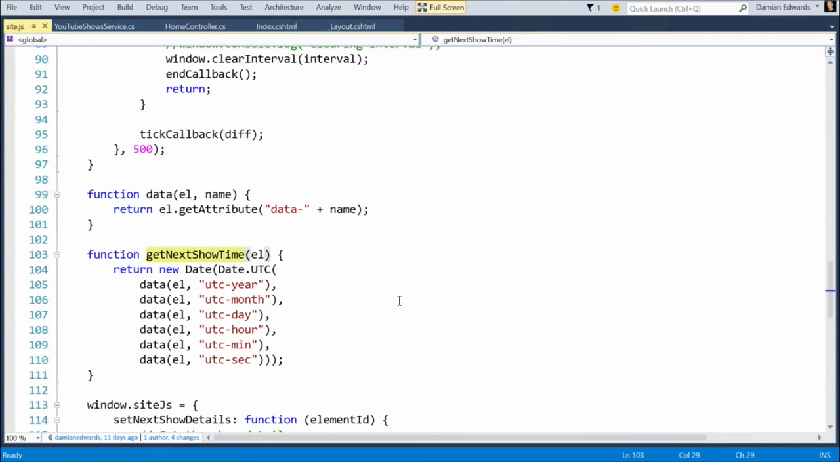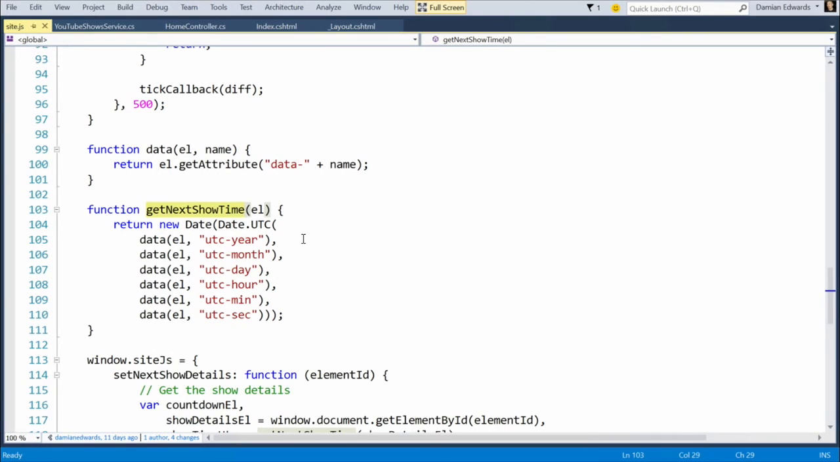Just tell them when the show is. So here it is, get next show time, right? This is the function in my JavaScript that creates a new date, that's a JavaScript intrinsic object. I call Date.UTC, which is a helper function in JavaScript to build me a date based on UTC values. So JavaScript knows this is a UTC date, it's not a local date.